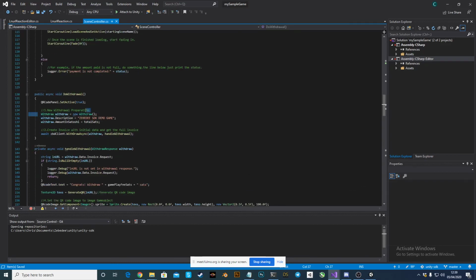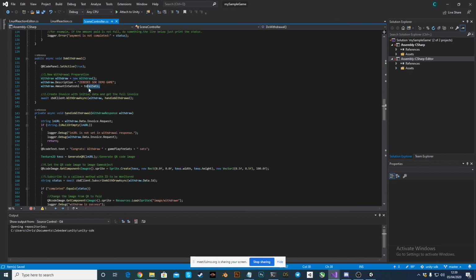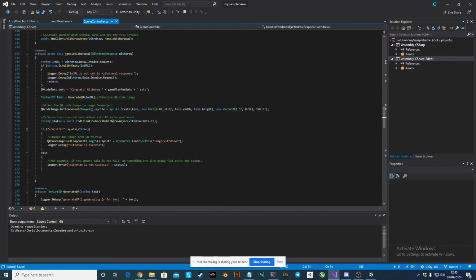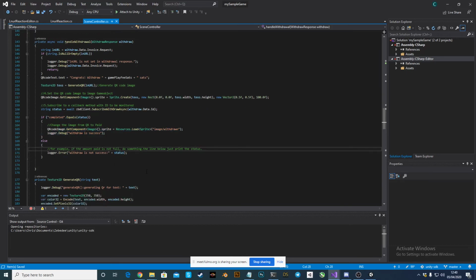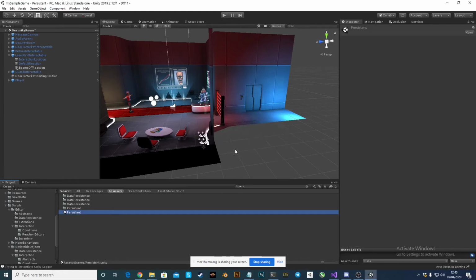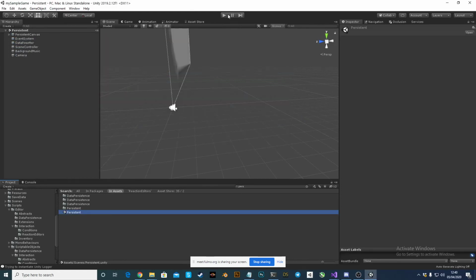That creates a withdrawal object with the number of sats. We create the QR code from the response, and we subscribe to its status. If it's completed, we show success, and if it's not, we handle that accordingly. So let's go back to our persistent scene. Save that, and let's play the game again.